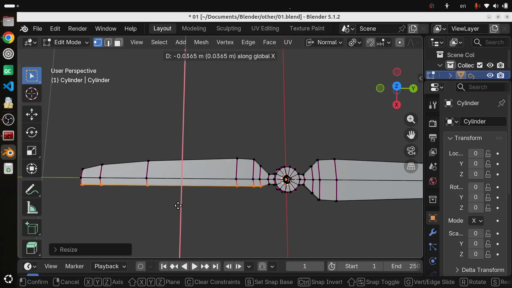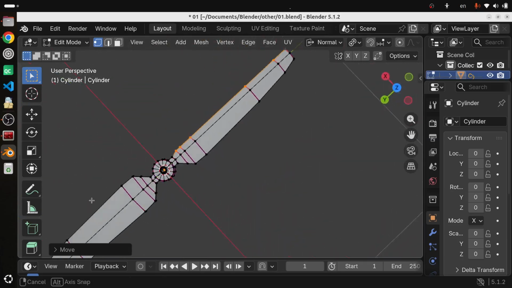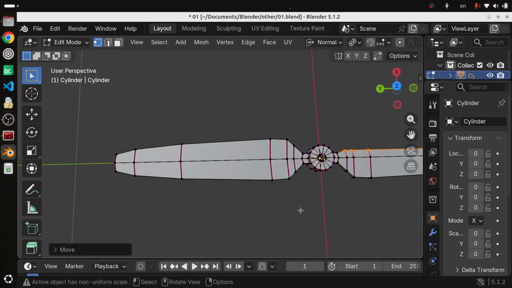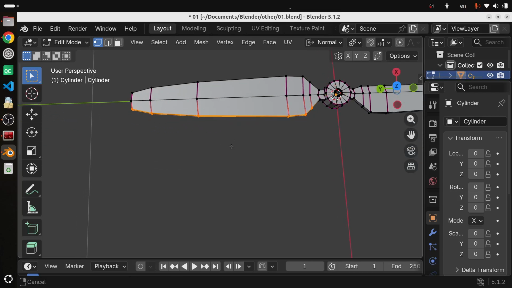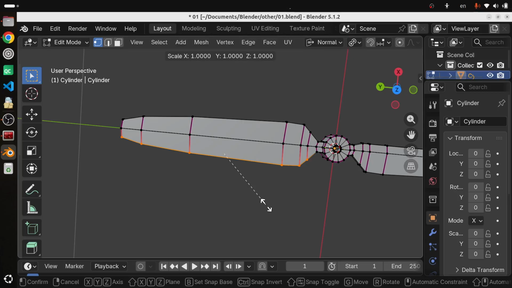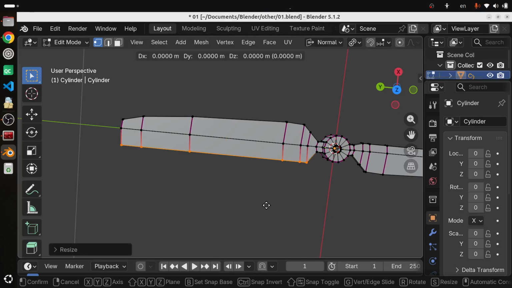I think this, okay, this looks fine, I think. Yeah, I'm going to do the same for the other side of the propeller, selecting the vertices, making sure that all of them are selected, pressing S for scale and X for the X axis and 0, pressing Enter, G for movement and X for the X axis.